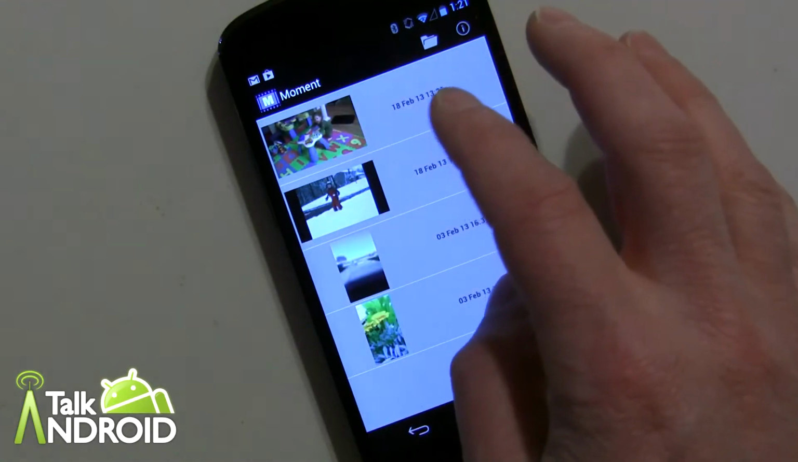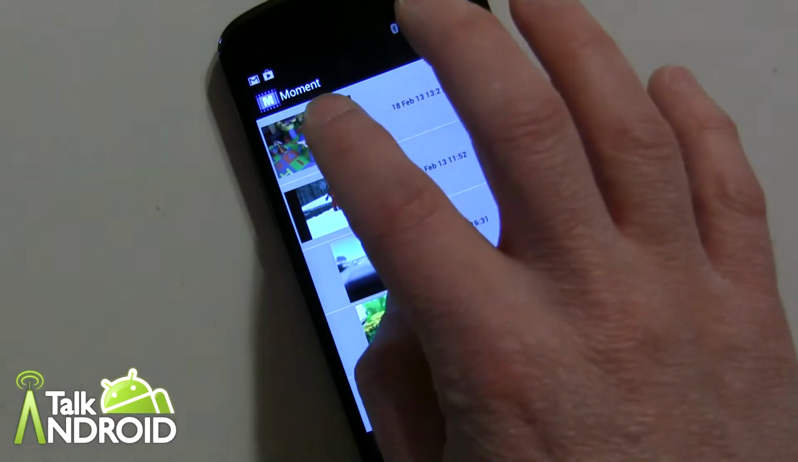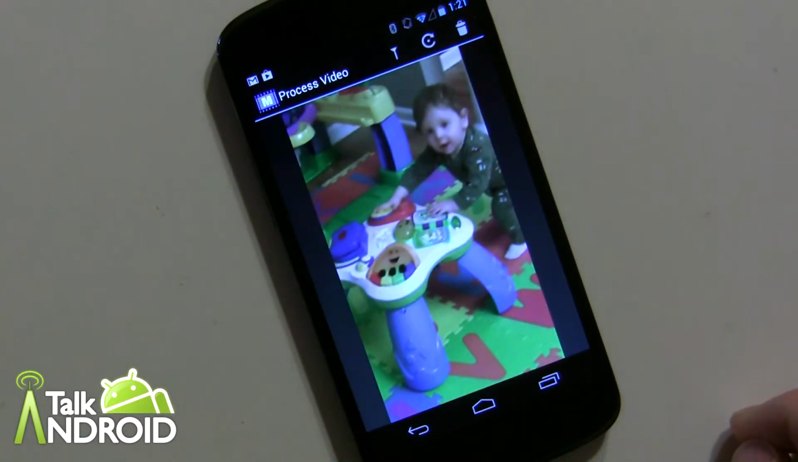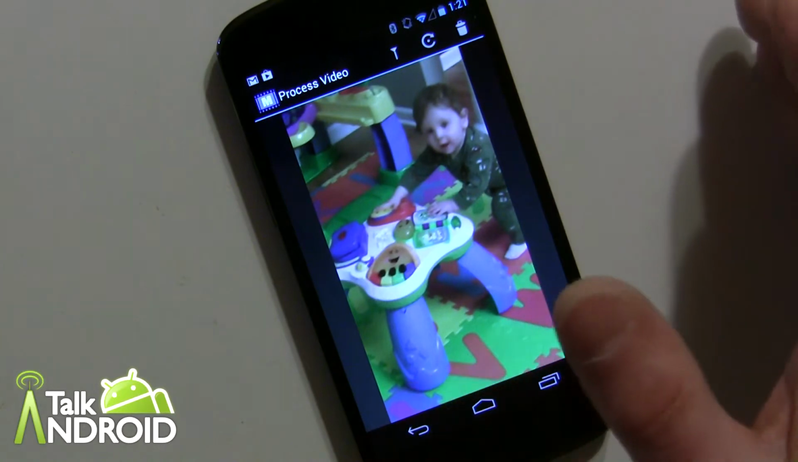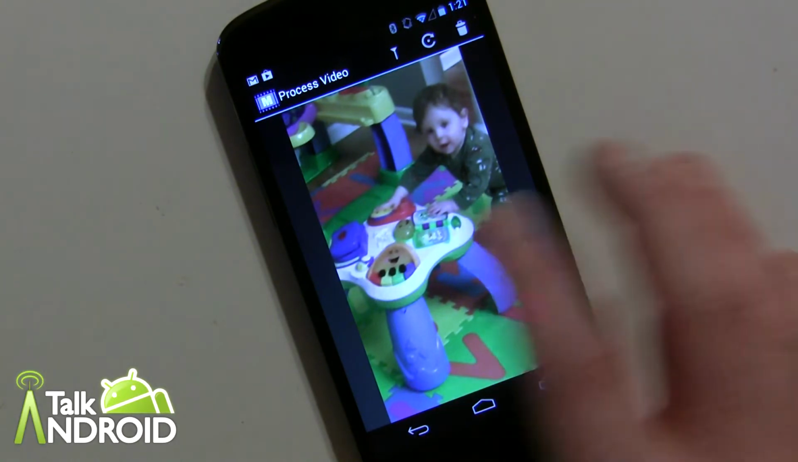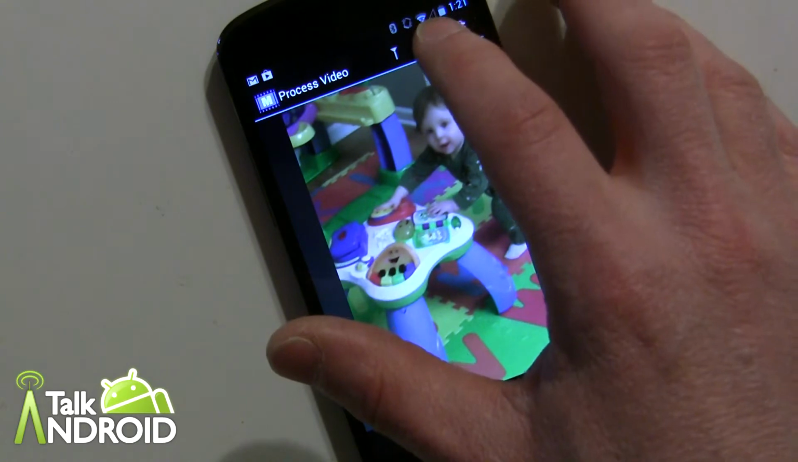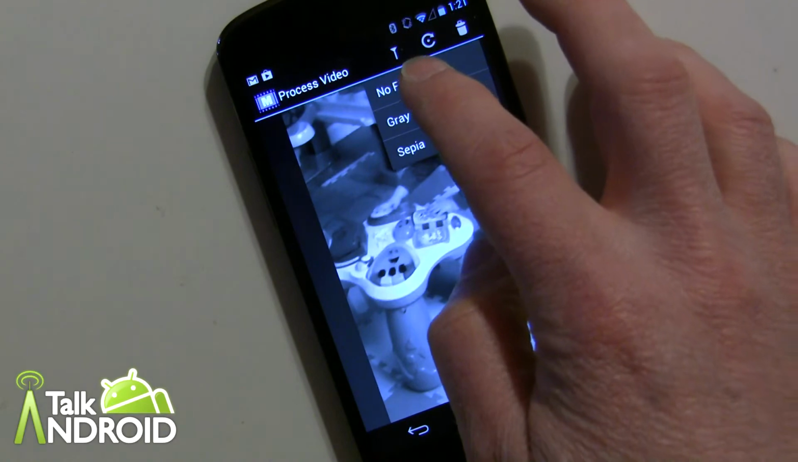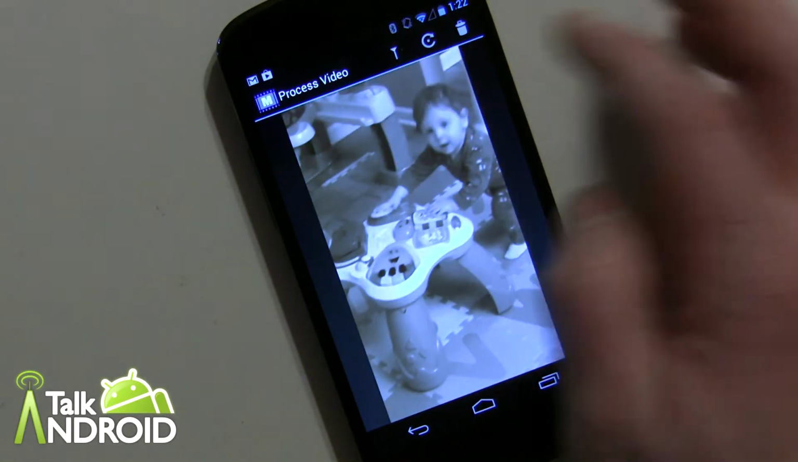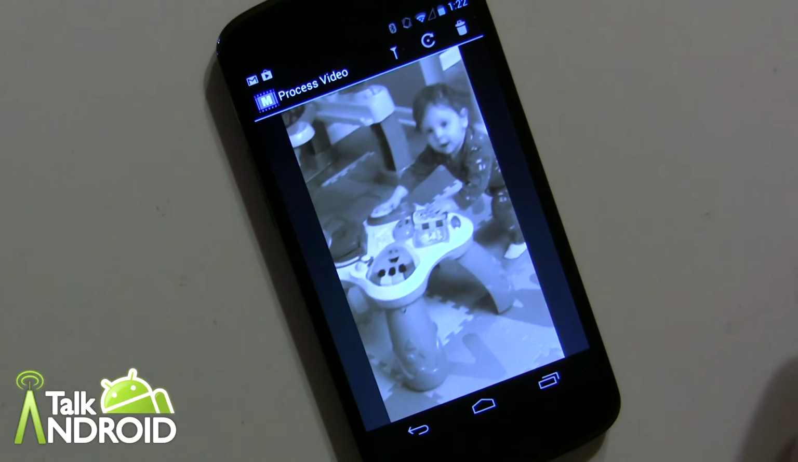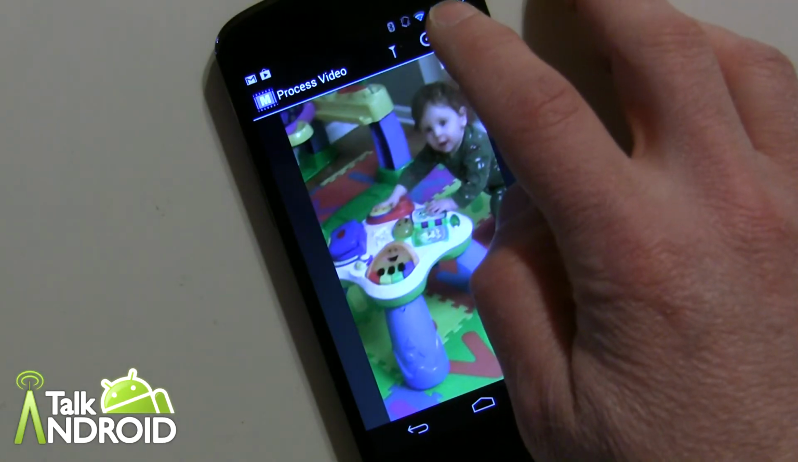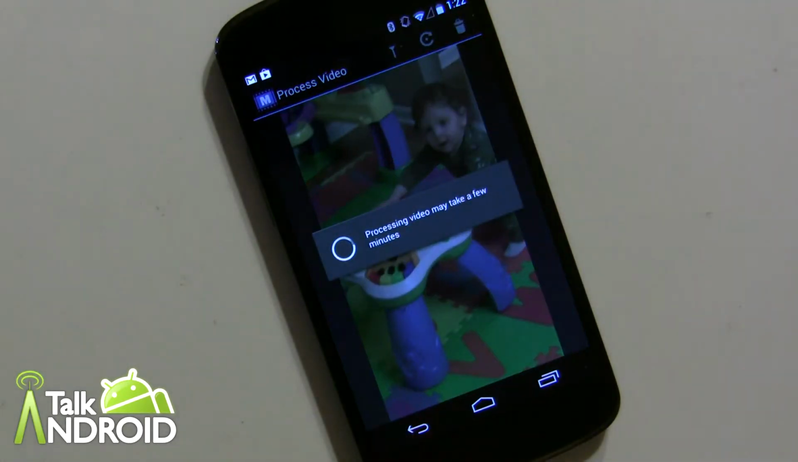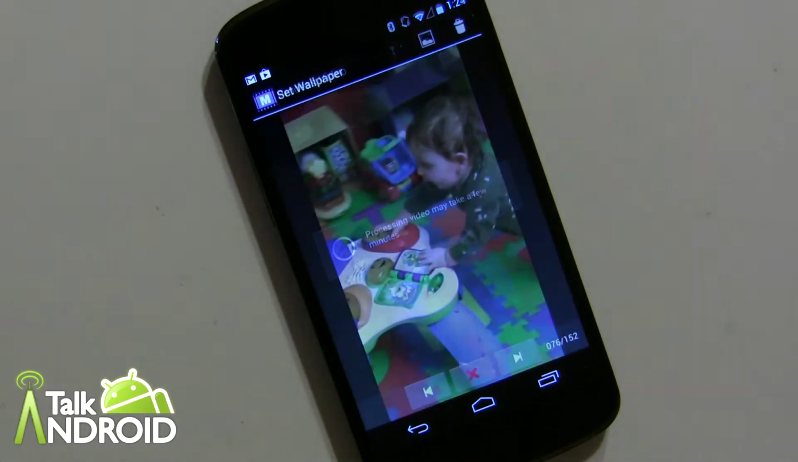Once you've got it loaded into the app, you can go ahead and tap it, and then you want to get the video processed so it has each frame of the video. You can also add some effects here, like grayscale or sepia, or no filter. I'm going to go with no filter. Alright, and now you'd go ahead and press this. The first time you do it, this will take a couple minutes, so I'll just let that run and then come back here.